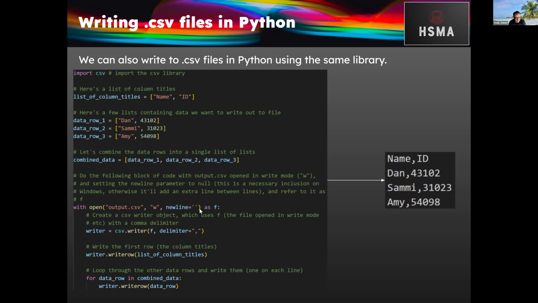So otherwise, this is the same as before. I'm going to use the alias of f for the opened file. And this time I'm going to create a writer object instead of a reader object. So I'll create a CSV writer. And again, I say this is the opened file that I want to write, and this is the delimiter. It's going to be comma delimited. Again, most of the time that's what you'll use. And then I'm going to write the CSV file line by line.